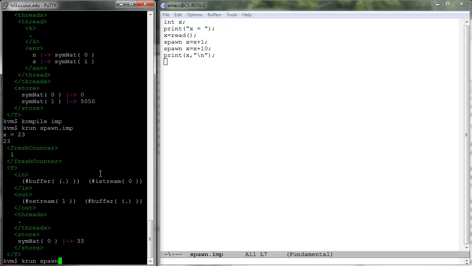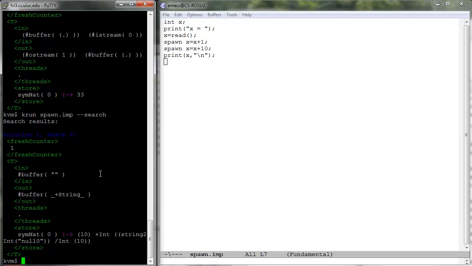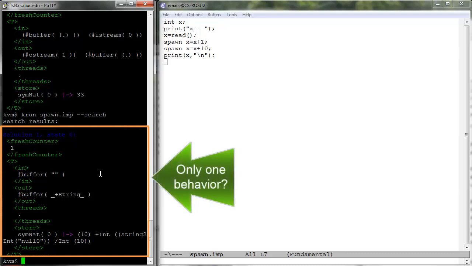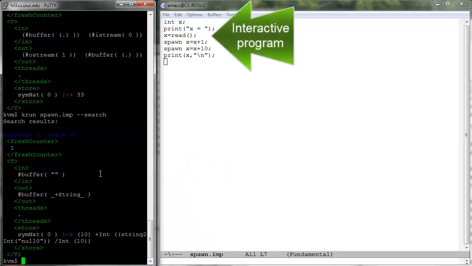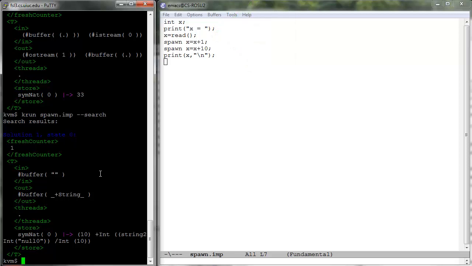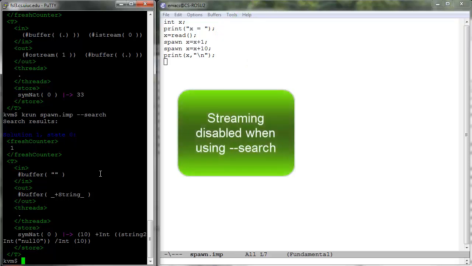Based on prior experience with krun search, we would hope that krun spawn.imp --search shows all the behaviors. However, the above does not work, for two reasons. First, sum.imp is an interactive program, which reads a number from the standard input. When analyzing a program exhaustively using the search option, krun has to disable the streaming capabilities. Just think about it and you'll realize why.